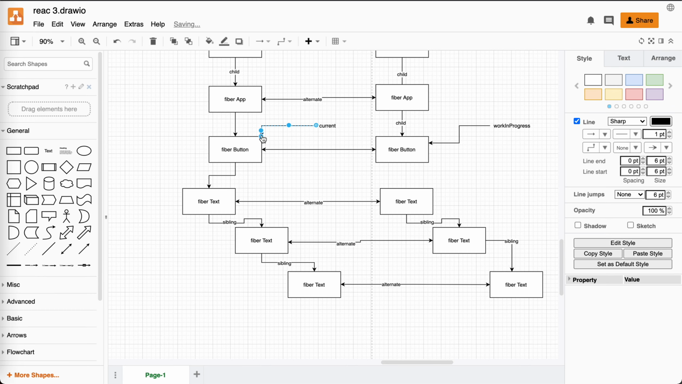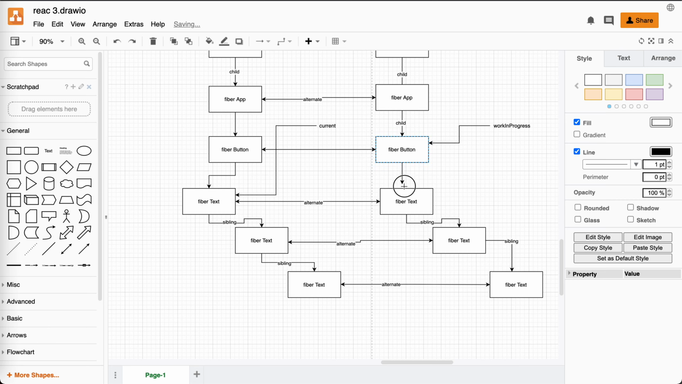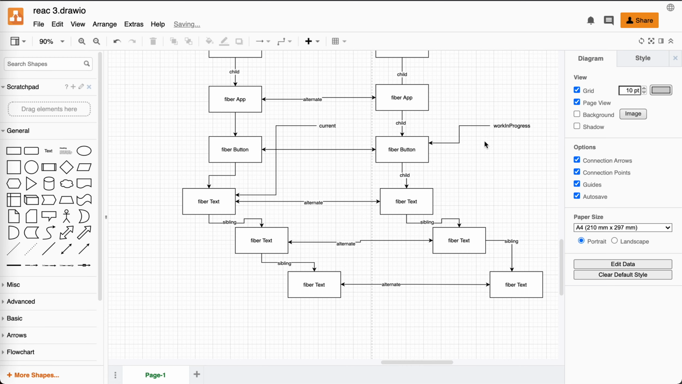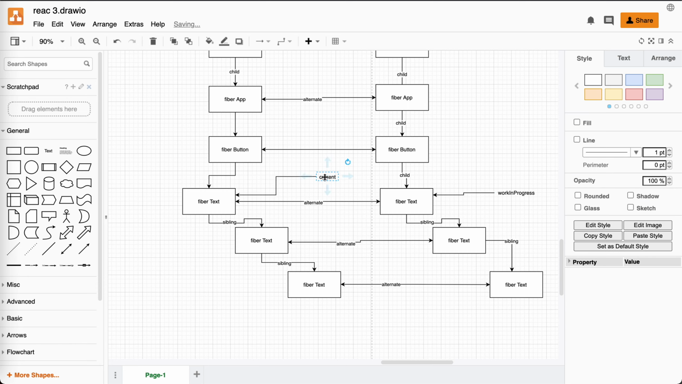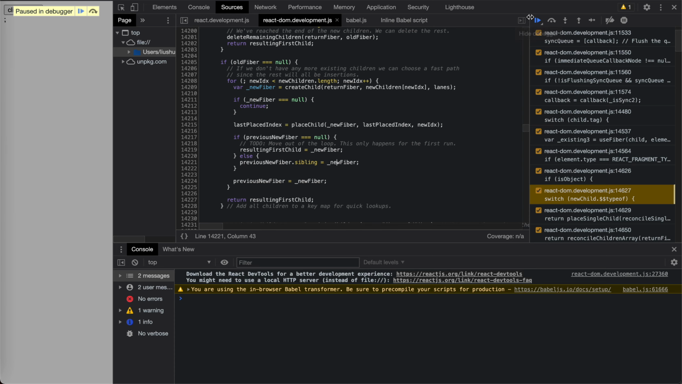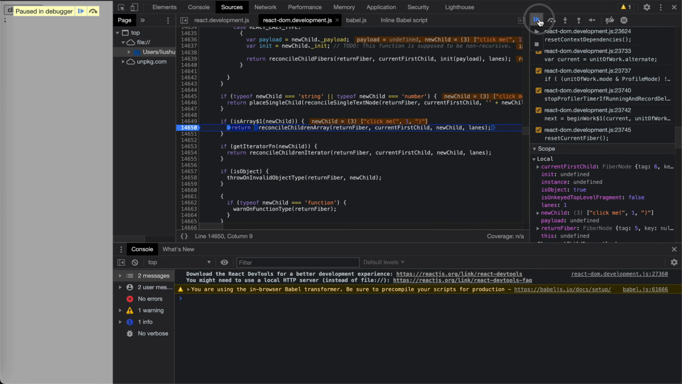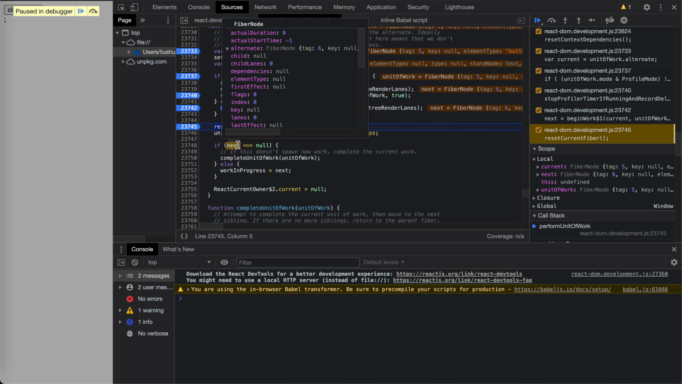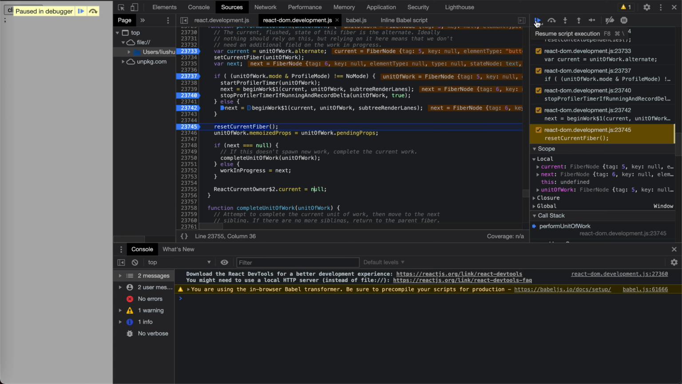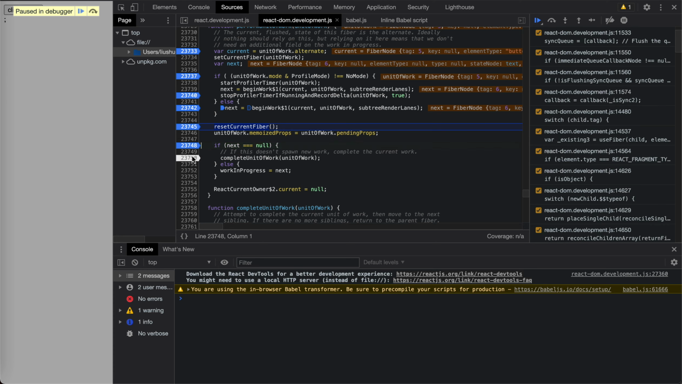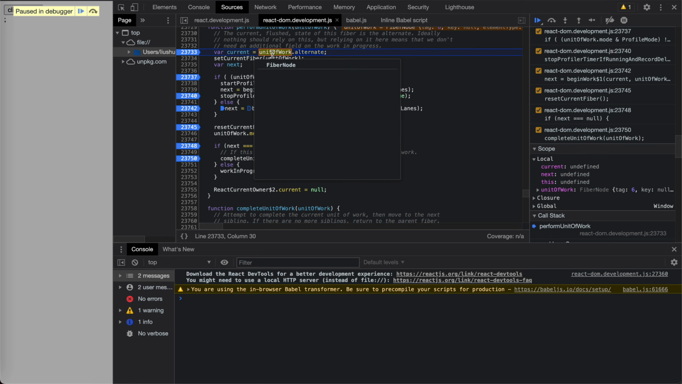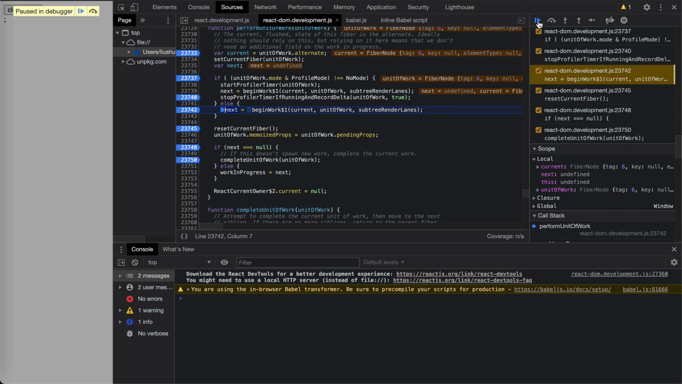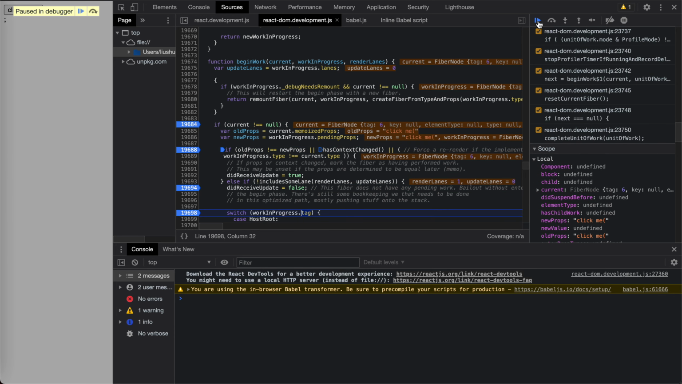Now the current becomes the child here. So work in progress will go to this fiber text. Current goes to fiber text. That's it. Let's go to the next one. Reconcile. Yeah, this is a text, right? Next is not null, so we continue. We check the progress. So we would do reconcile, reconcile, reconcile.